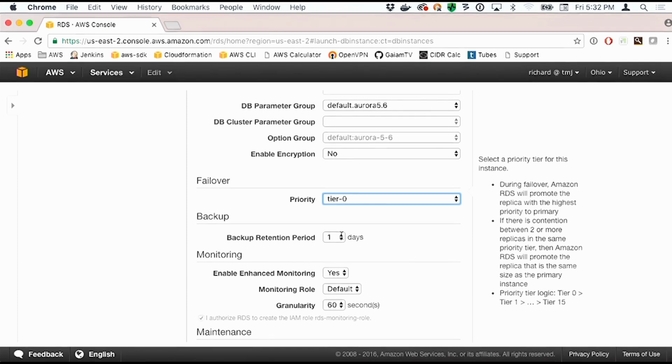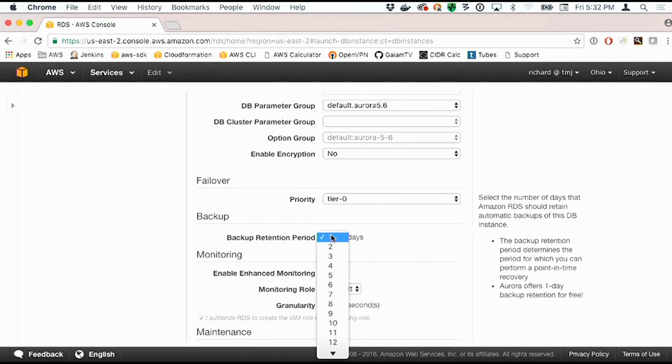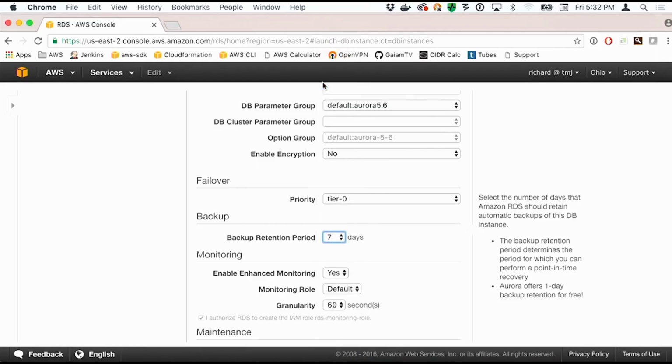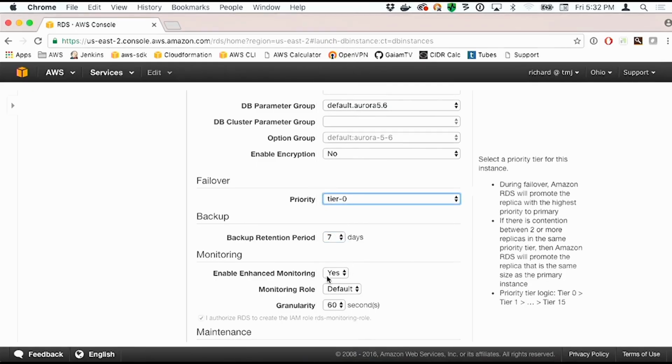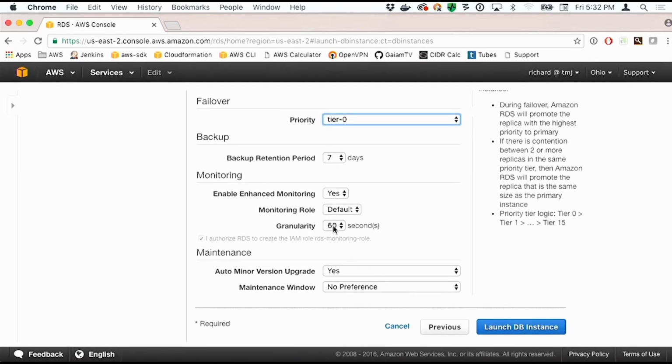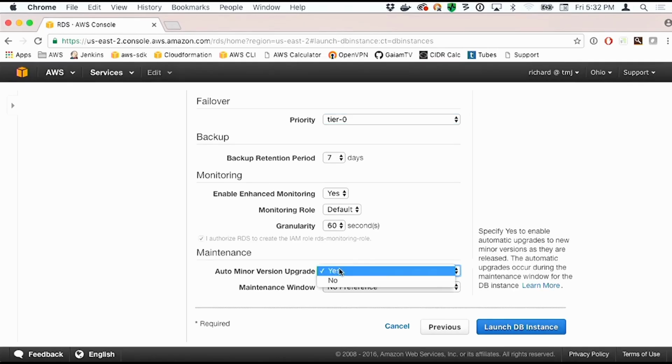Now my backup retention, I think 7 days is plenty, but you could go all the way up to 35 days as backup retention. But I'm just going to leave it for the sake of this demo at 7 days. Yes, we want it to be monitored. We want it at 1-minute intervals. That's good enough. Yes, we do want auto minor version upgrades.